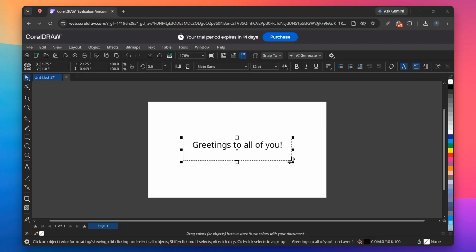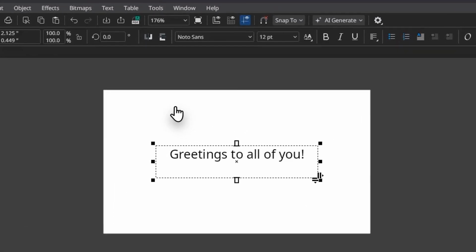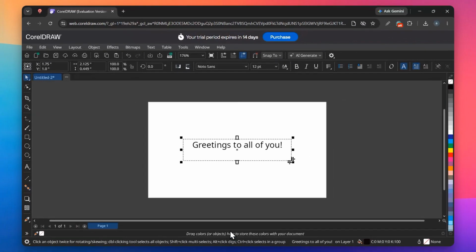In this video, I will show you the exact steps you need to take to change the font of any text object within CorelDRAW. Changing your typography is one of the most fundamental skills you can master in this software, and fortunately the process is incredibly straightforward once you know where to look.